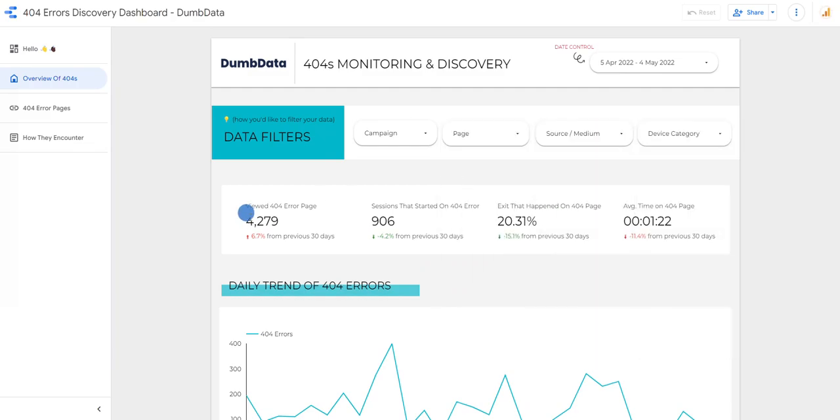Now, this is the number of times people have viewed the 4 on your site. This is the number of times people started on the 4 on your page. So maybe I clicked on a particular campaign, or I searched on Google, then I clicked on the Google listing and it takes me directly to the 4 page. This is what this number here reflects. So it reflects the number of times people landed on the 4 page while starting the session on your site.